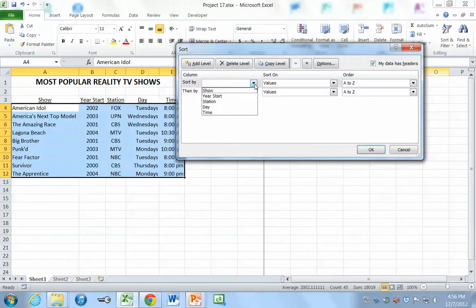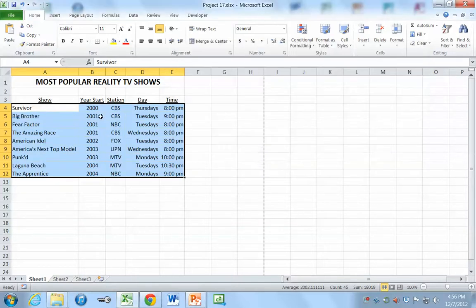and then for our criteria, we do have 2 criteria, so we'll add a second level. And the first one says that we are going to sort by year, and so we're going to click on year start, and then that should be ascending, smallest to largest. Then we'll do by show, and that one will be in ascending order, so A to Z. So we'll click on OK, and so we should have the year 2000 Survivor first, and then at the bottom, year 2004 with the Apprentice will be next.